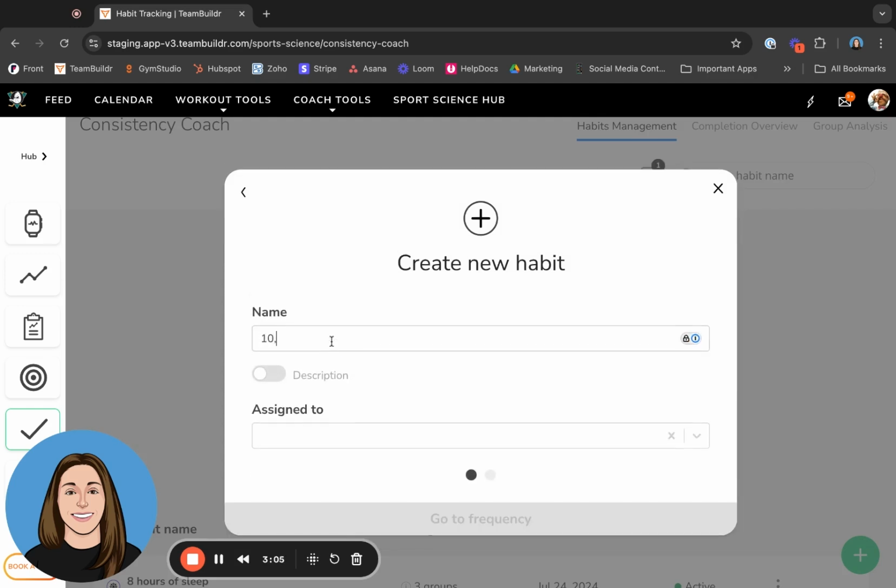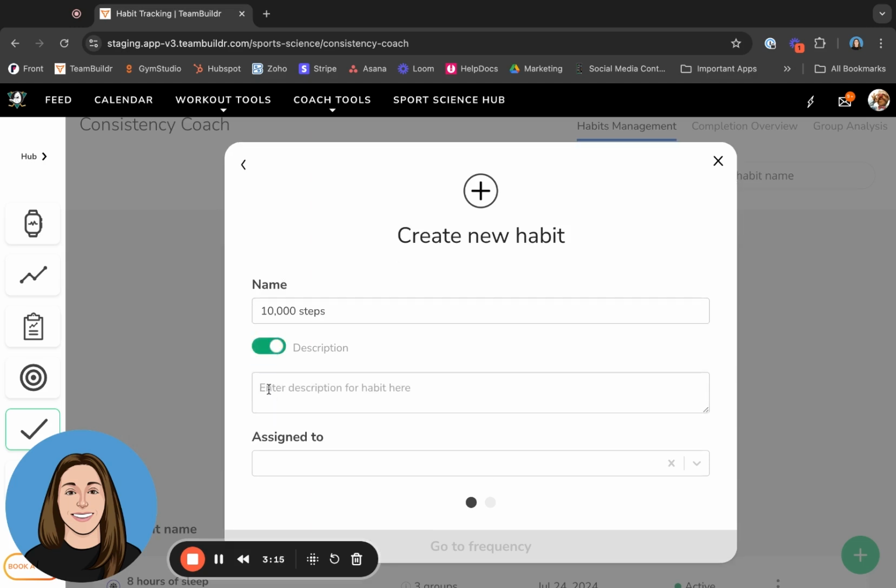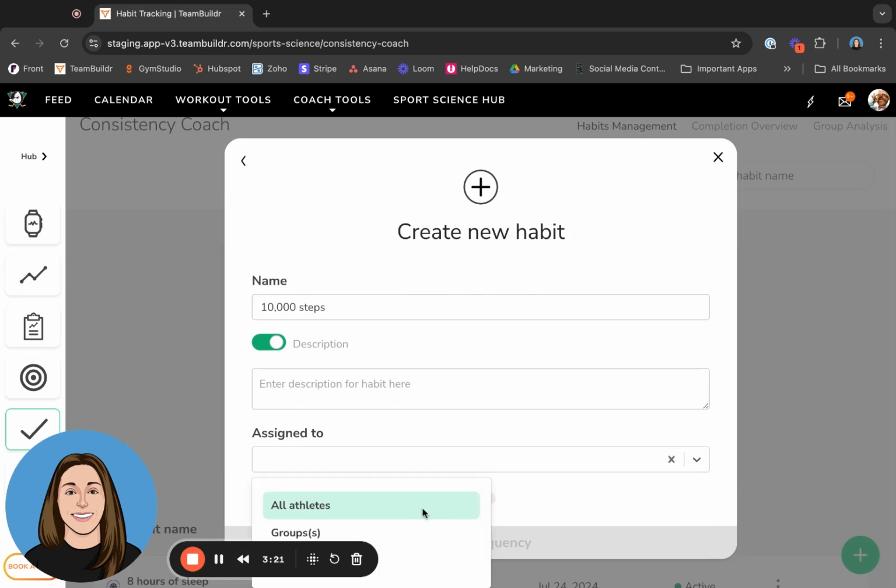We'll use this 10,000 steps example right here. But let's say we wanted to add a little bit more of a description and give a little more context to the habit we want our athletes to track. We can toggle this button right here and then include a description for the habit in this box. Clicking this drop down, you'll see we have the ability to assign this to all of our athletes, to groups of athletes, or individuals.